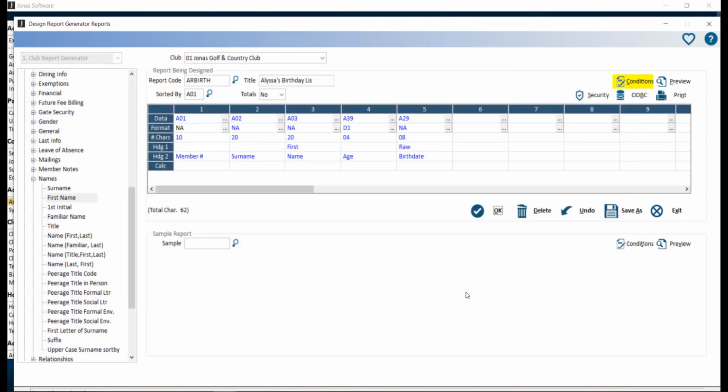Now some data codes allow you to enter a condition directly into the calculation line of the design screen. For example, if you choose the report code A80 for member status and enter the equal sign active, then the report will condition for the active members only. The Q10 minimum spent and Q11 minimum billed report codes will support a date range in the calculation line.